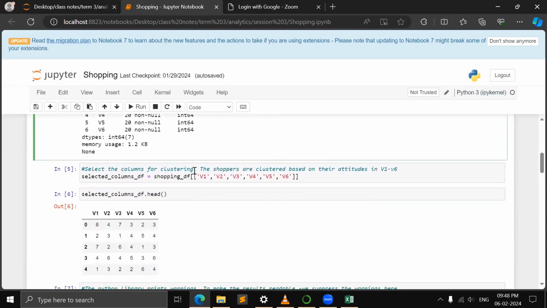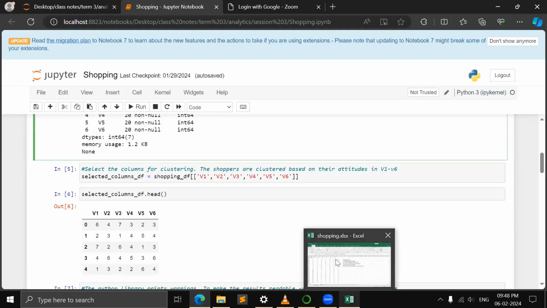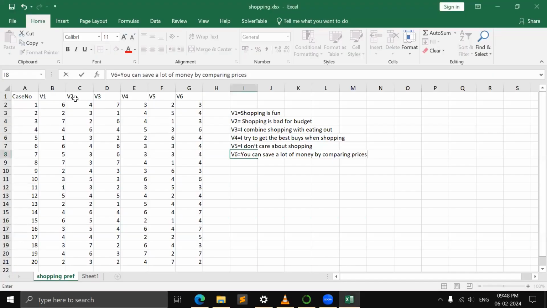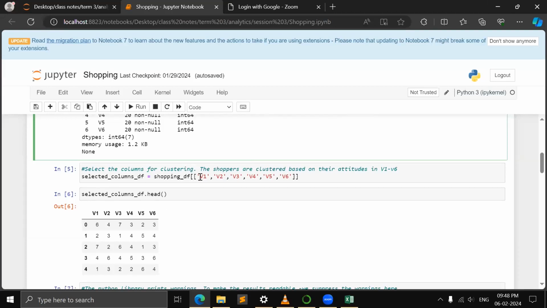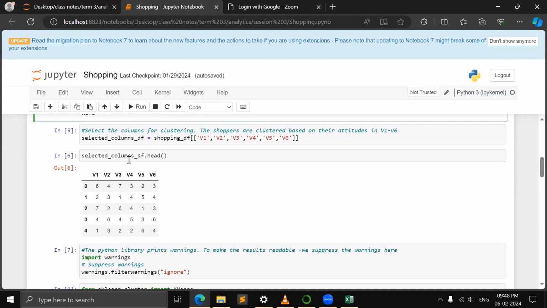Then we created a different data frame called selected columns df, on which we want to do cluster analysis. Like in our case, we had columns named v1 to v6, right? See, here we had columns v1, v2, v3, v4, v5, and v6, and that's how we made these columns. We selected these columns because we want to cluster the people on the basis of these metrics, right? Next, we try to see the heads of the selected columns.